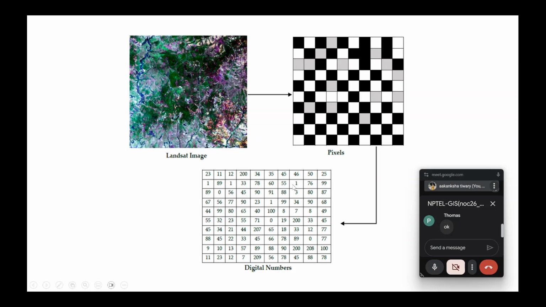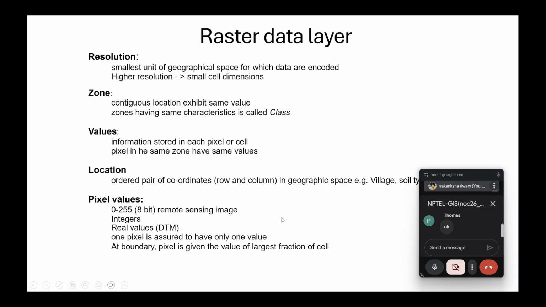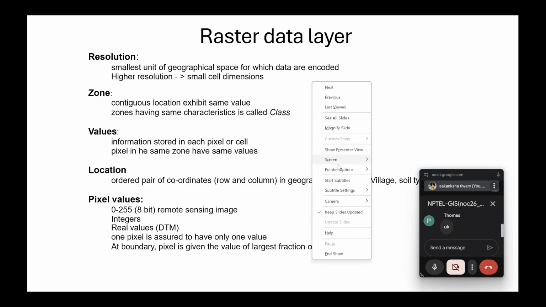If that is getting absorbed on the ground, or it is not getting much reflected, then the values are going to be less, so it will appear darker, and with high reflectance it will appear brighter. Okay, so this is what these numbers mean. And there are different things that you should know. First is resolution. So resolution is the smallest unit, so we talked about this.